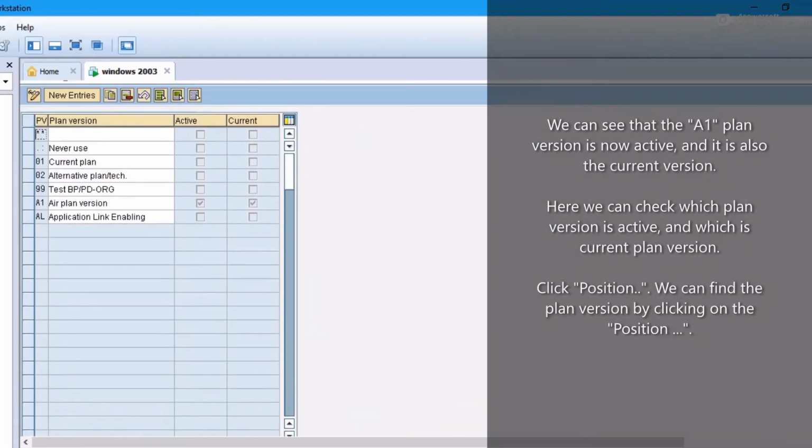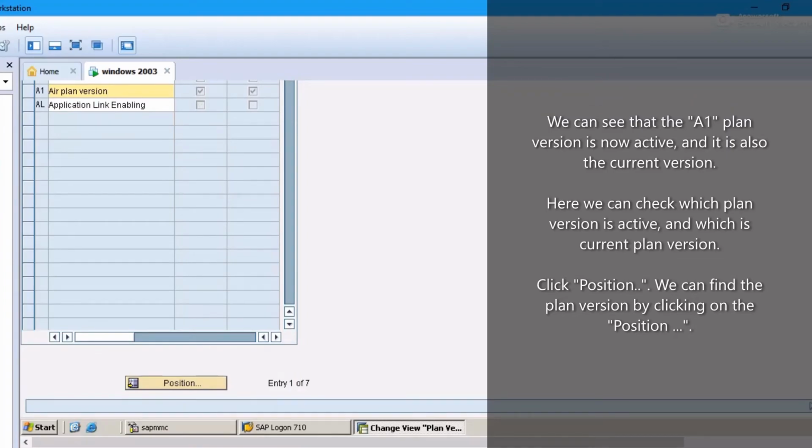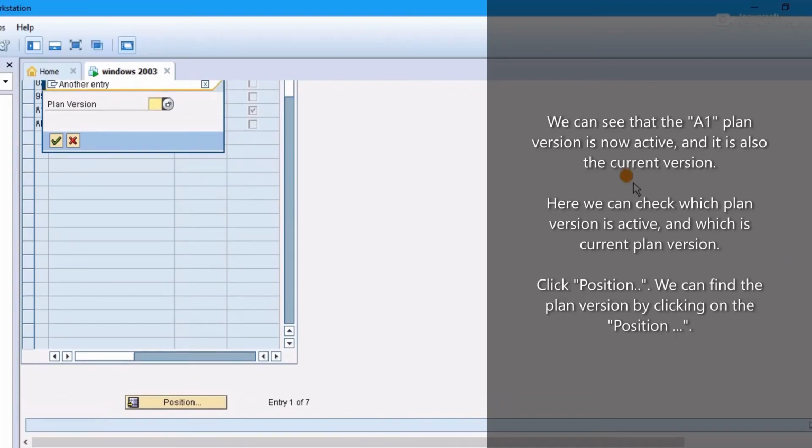We can see that the A1 planned version is now active, and it is also the current version. Here we can check which plan version is active, and which is the current plan version. Click Position. We can find the plan version by clicking on the position.